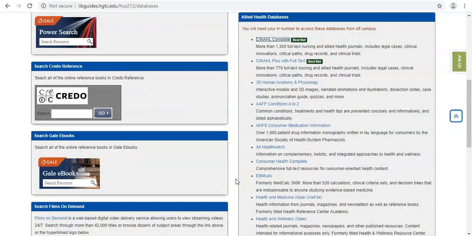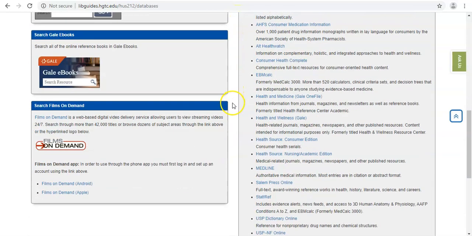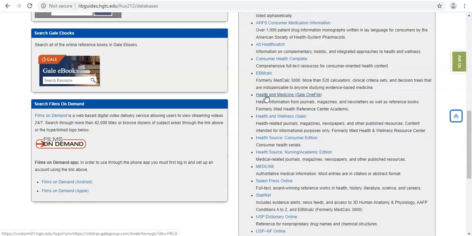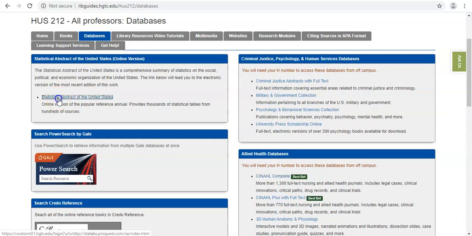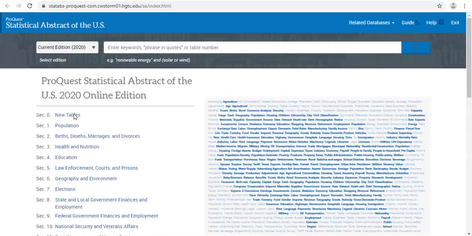And again, a few other databases that you may want to look for in the Allied Health section are Health and Medicine and Health Source Nursing Academic Edition. While I'm not going to do a search in it, I will click on the Statistical Abstract of the United States so you can see what it will at least look like if you were considering looking for any statistics. Bear in mind that again with this library resource, anything that you do find will come with a citation as well that you should double check for accuracy.